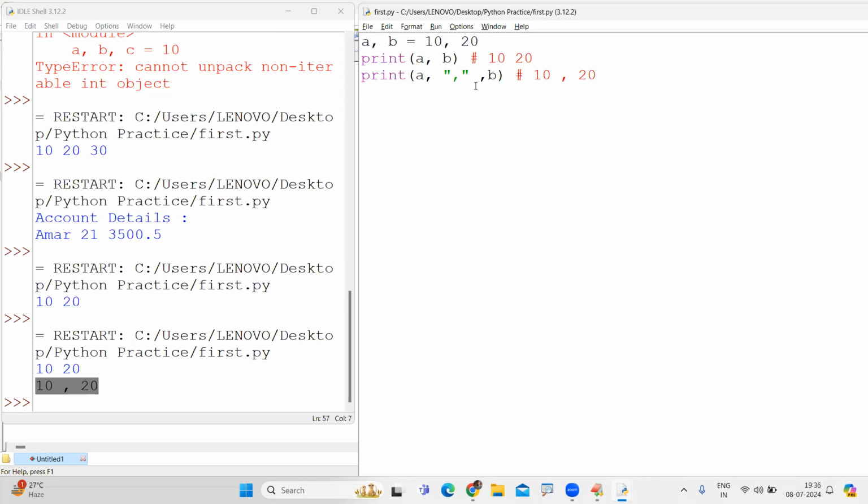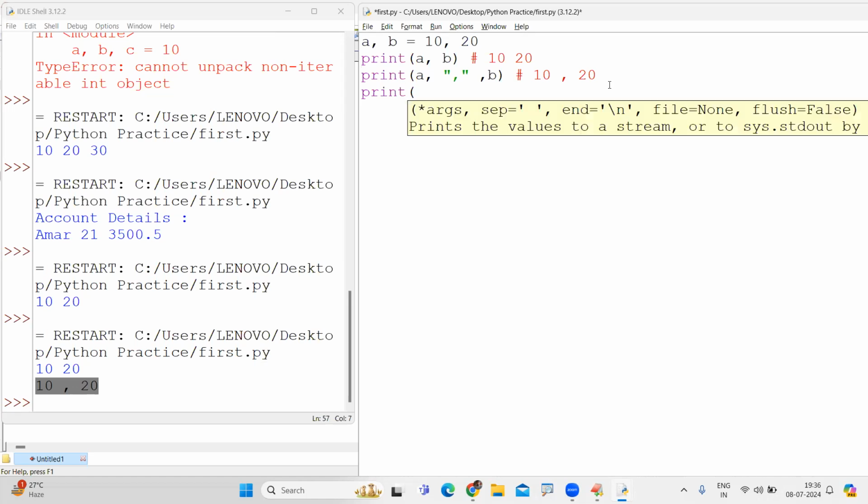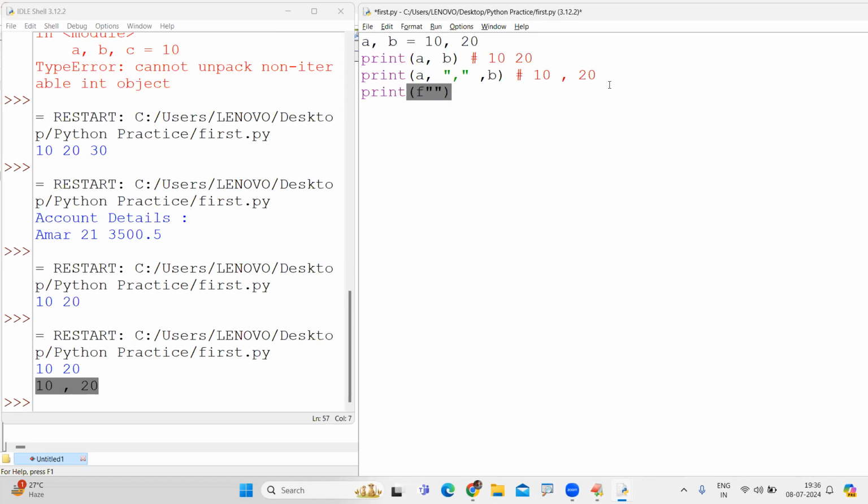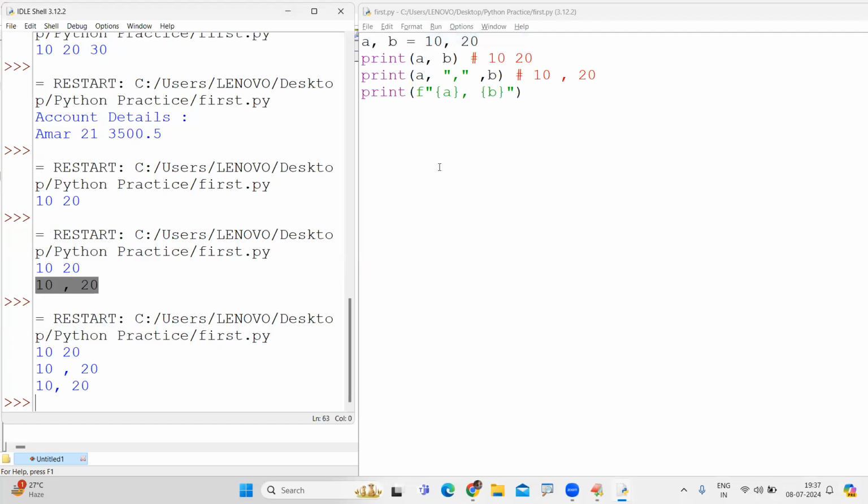But this is a completely old approach. Nowadays, they are not using this one. Sir, what are they using? F. We are using F. F means formatting. I want to print the A value, comma, I want to print the B value. The variables you need to specify with curly braces. So when you run, look at this. It is easier to display the data.